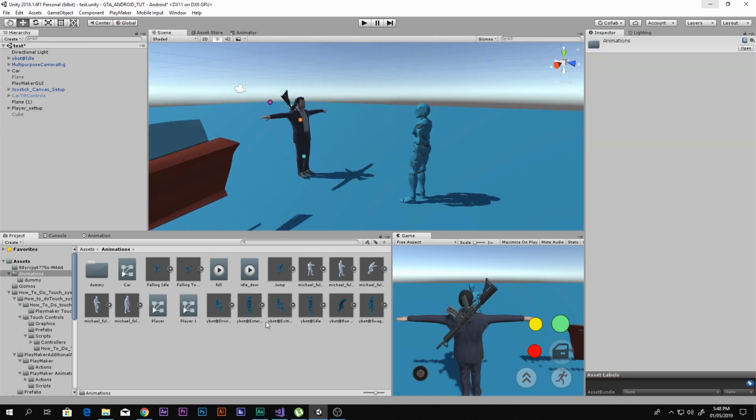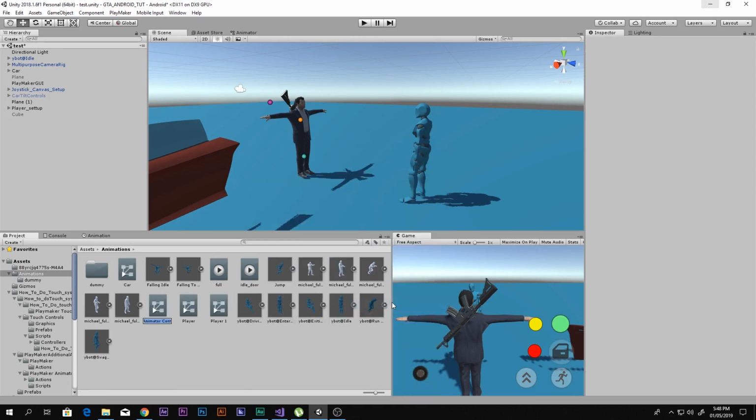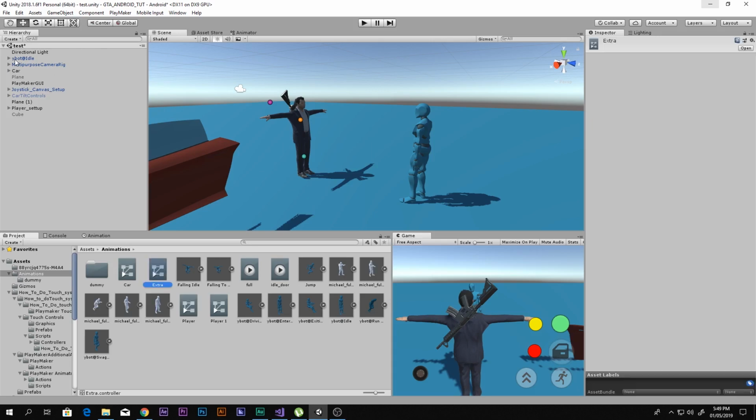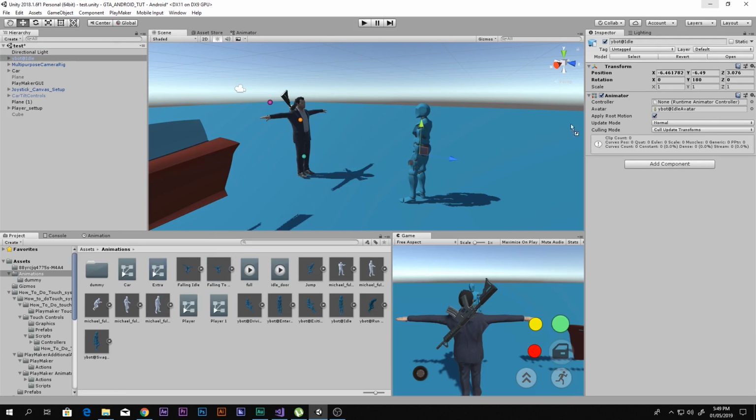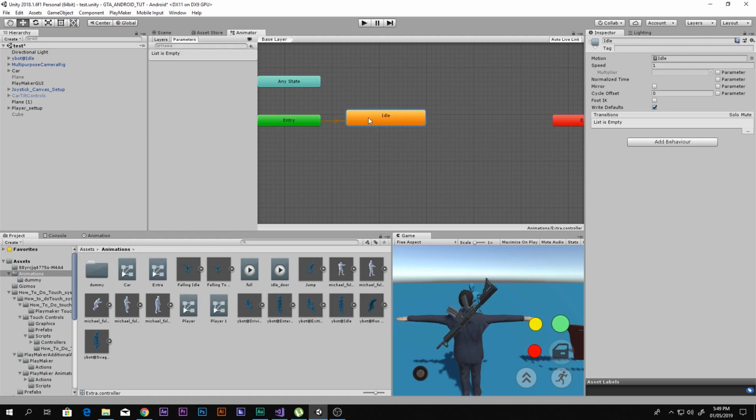Then I'm going to quickly make an animator controller for him. So animator controller, and I'm going to name it, I don't know, damage, or just extra. Anything will work. Okay, so I'm going to drag and drop the extra one over here and open up extra inside of Animator. If you don't see this window, go to Window, Animator. Then you can drag and drop the same idle animation over here.